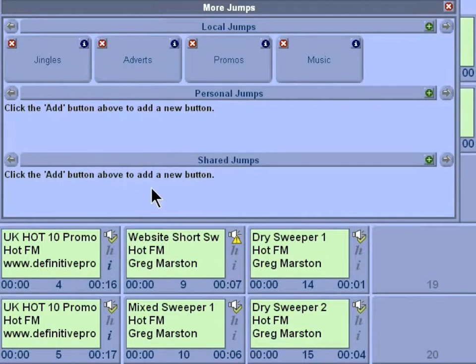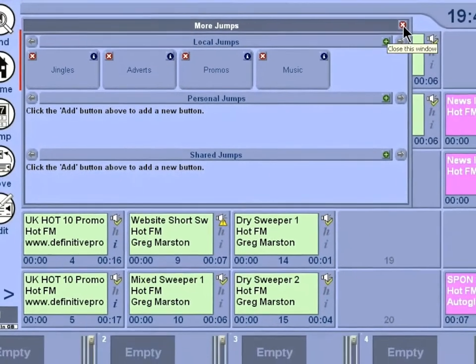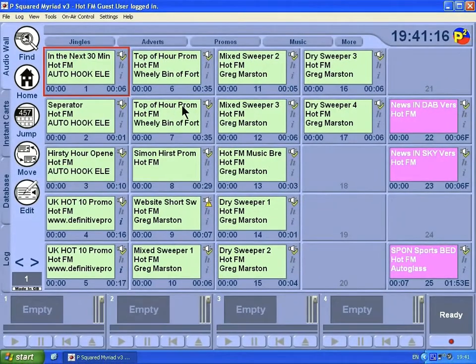And then down here, we've got the shared jumps. These are shared amongst any other studios or systems that you have on your network. So as soon as you add one in here on this computer, it'll be the same in Studio 2 as well. So they are jumps and jump buttons, enabling you to move around.